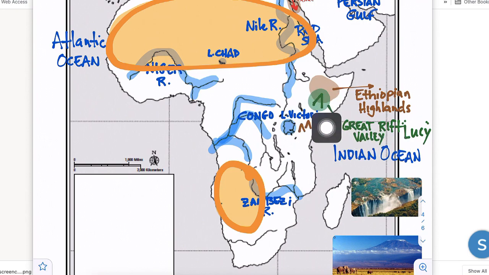So what this does is, again, just to review, a spiraling back to the early days of our course, this contradicts the story of the Garden of Eden.